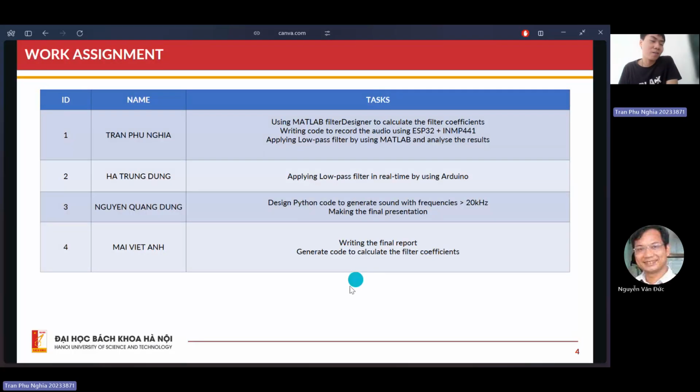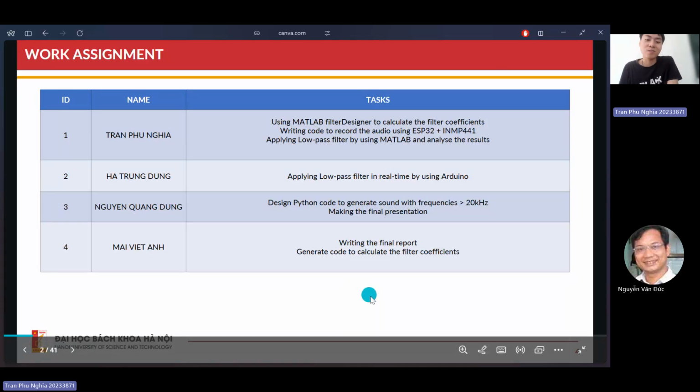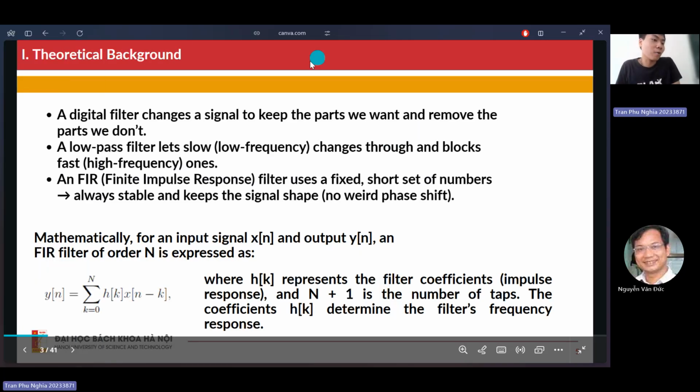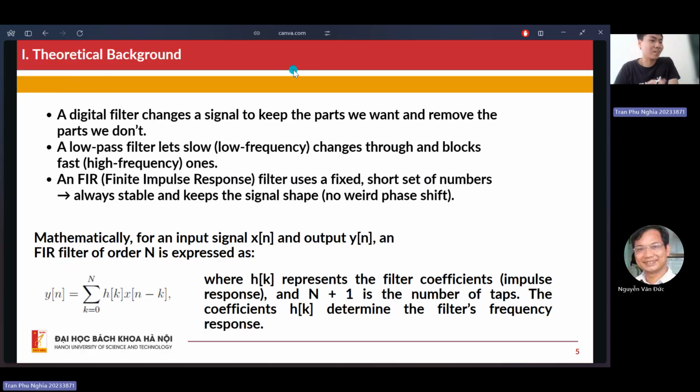Right now, specifically, I was assigned to design Python code. However, we have a different issue, so this later failed. So first, we have to find out what an FIR is, which is a finite impulse response.